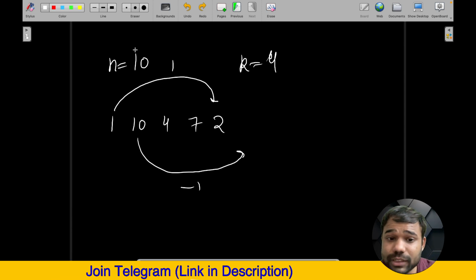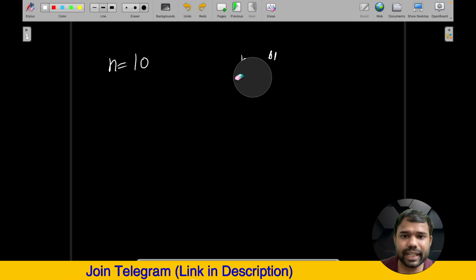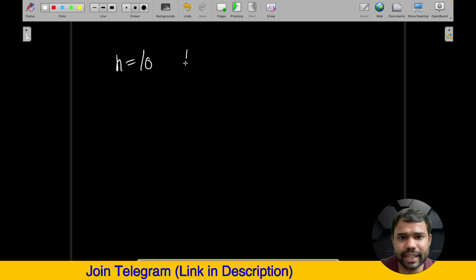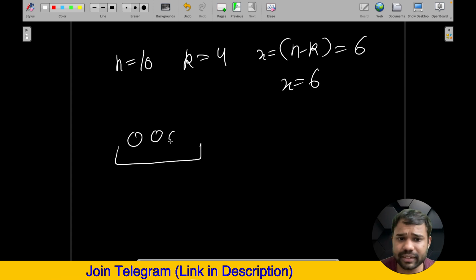But how to get those first four numbers? That's the first thing. So what we'll do, guys, first of all, I will take n. Let's say the same example: n is 10, k is 4. Now see, k is always even, remember. Now I will take n minus k as x, which is 6. So x is 6. 6 means after those k numbers that I will take, there will be 6 numbers remaining.